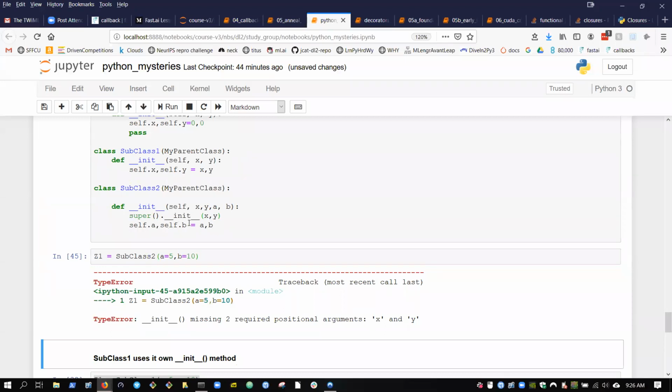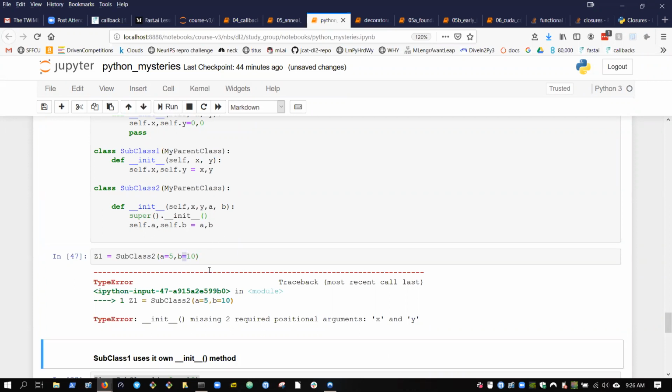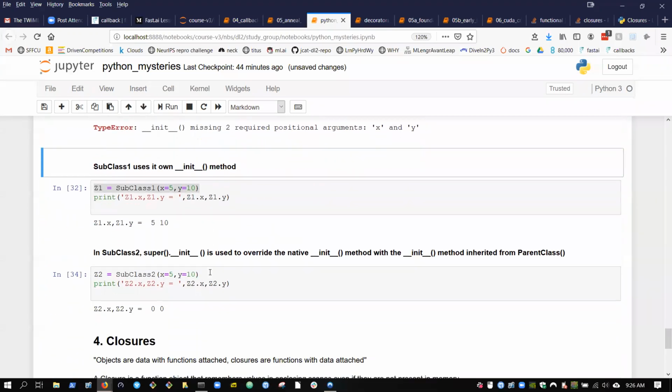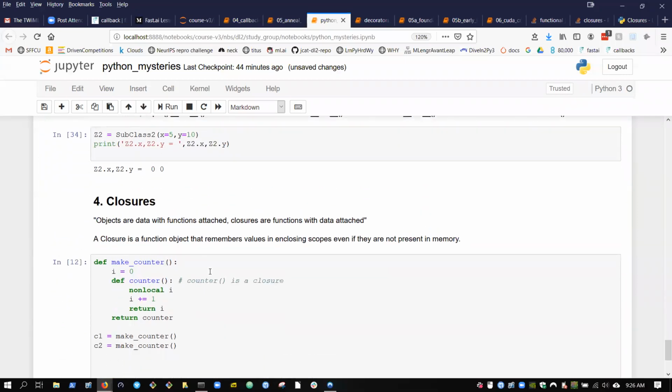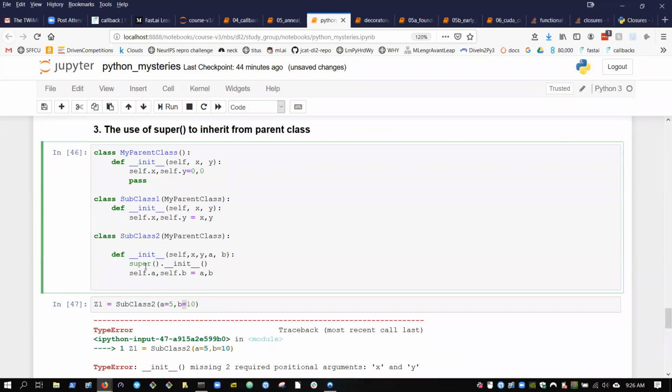Super init. I'm confused. So super dot init. In fact, I always thought with super init you don't even need to call arguments because it has them already. It knows from the parent class. Oh well, this is going to have to be worked out later. Okay, I'm going to move on, unless anybody has any ideas what went wrong here.